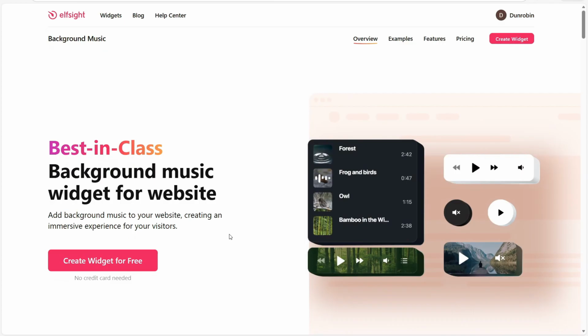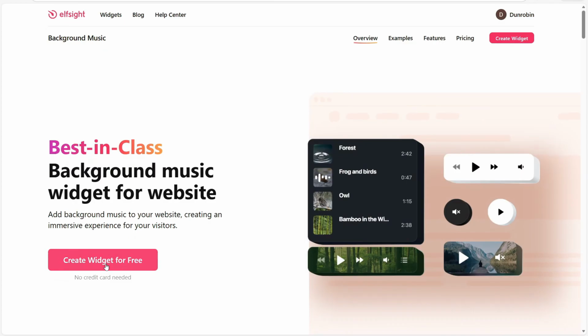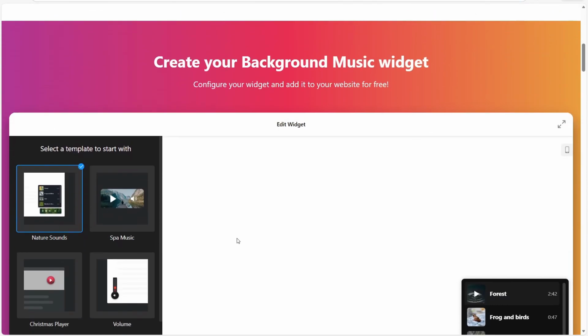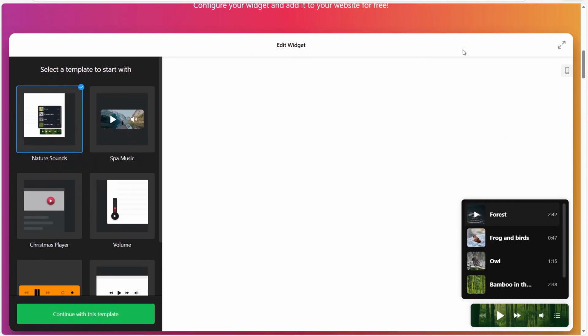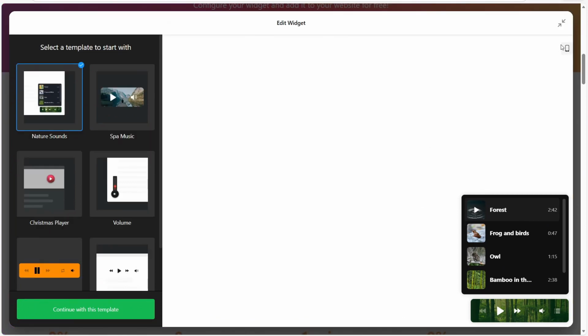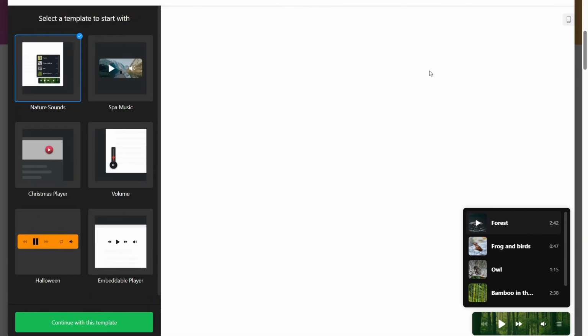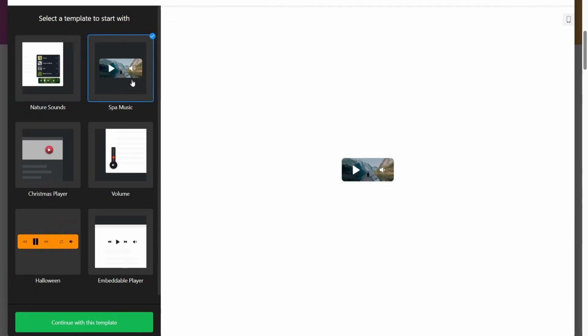Next, you want to click on the pink button that says create widget for free. Now that's going to take us down to the template builder where we can start designing our widget. To expand the window, simply click on the expand arrows here on the right hand side and then click on F11. Now the first step here is to choose a template that's closest to what you're looking for.